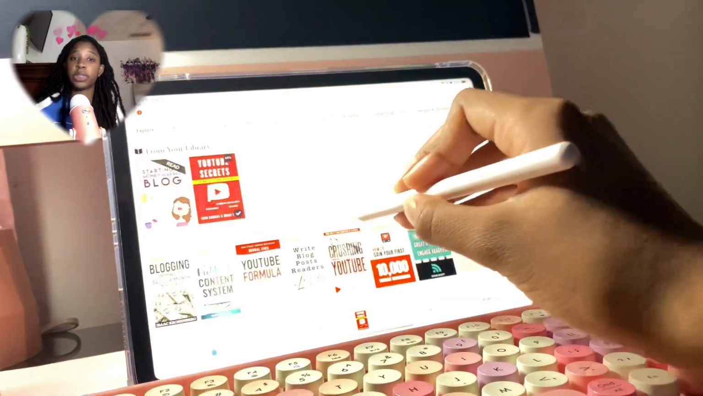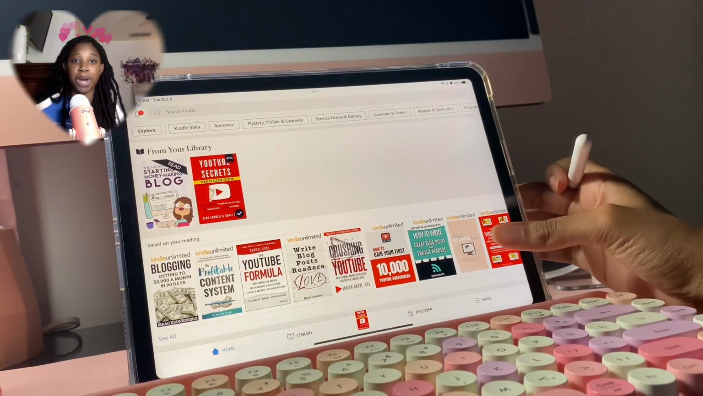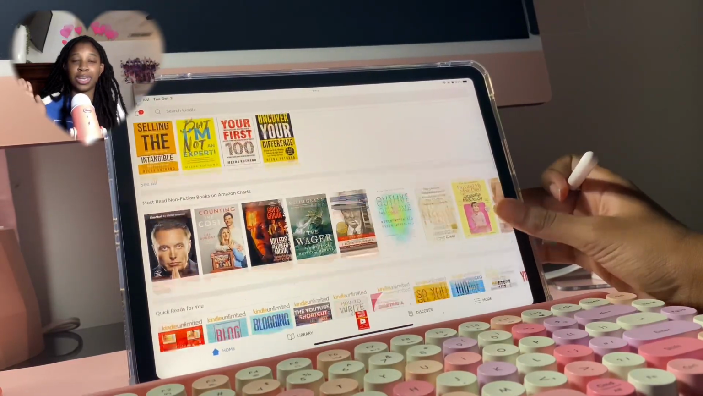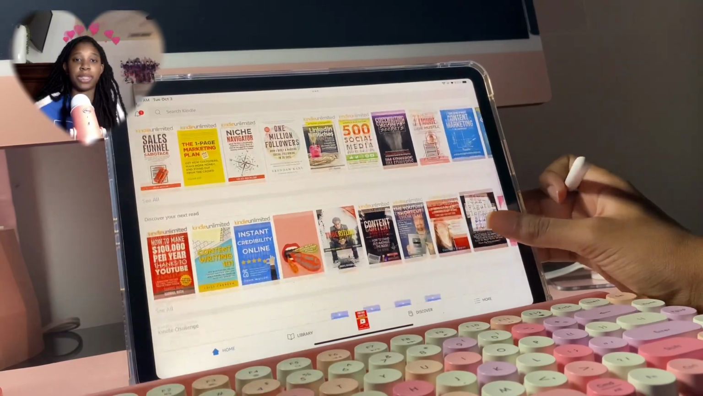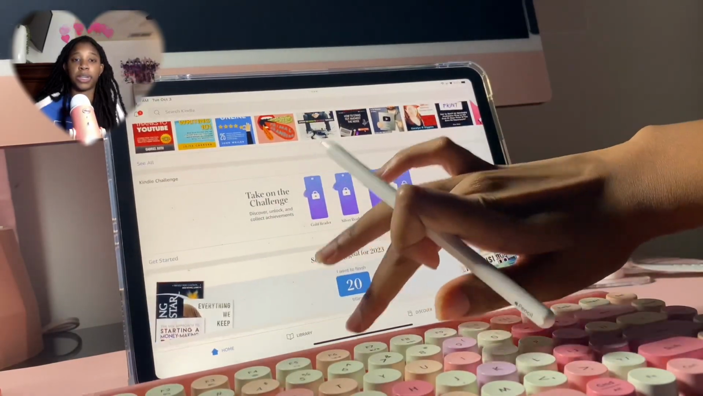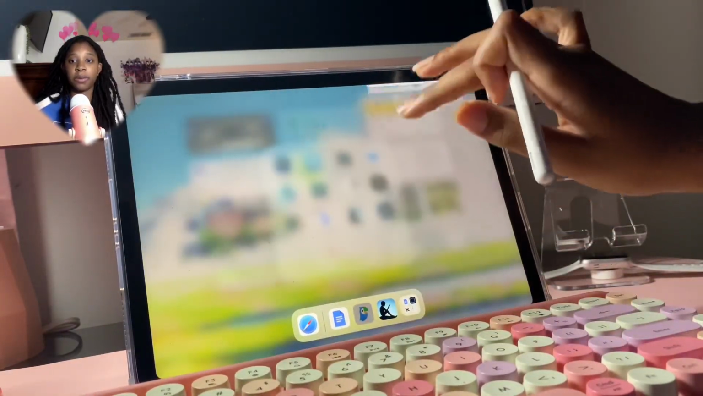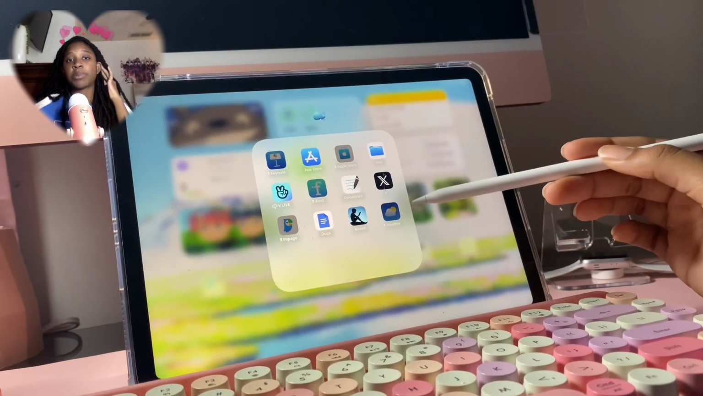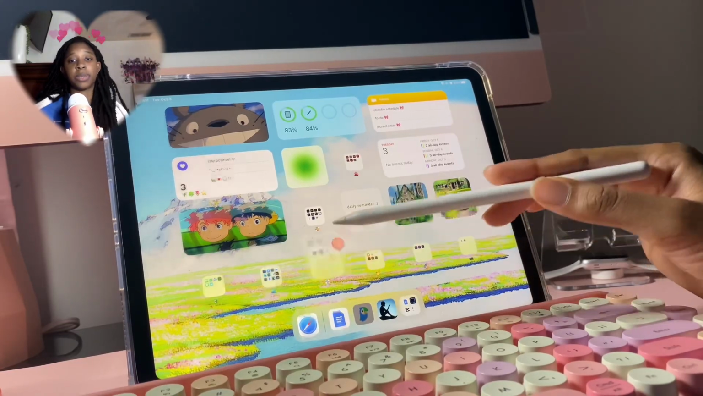Next I have Kindle. I want to use Kindle more, but I don't really buy books legally, so I just have Kindle because my sister bought me a YouTube book and I was like, okay, let me check it out. I actually need to get back to reading it, but I was reading it on Kindle because that's the only place you could read it.